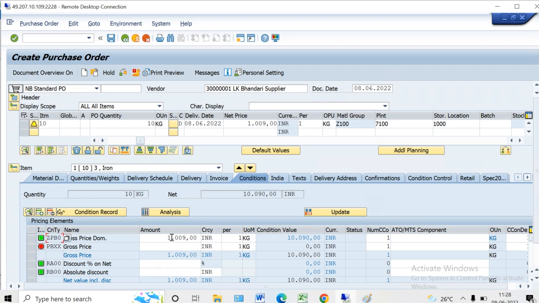In the pricing procedure we have already maintained this one, that's why it is triggering from the record. But if you want to change, delete this one and put the price in PBXX, which we have already discussed. Now you can see this is changed to PBXX. Now you can see 10 kg I have ordered, and per kg 10 rupees. So total it is 100 rupees.